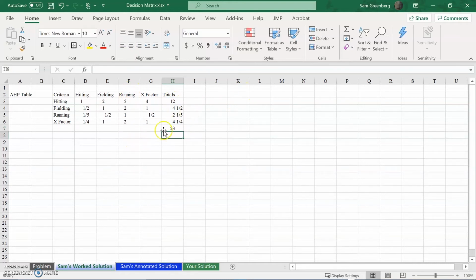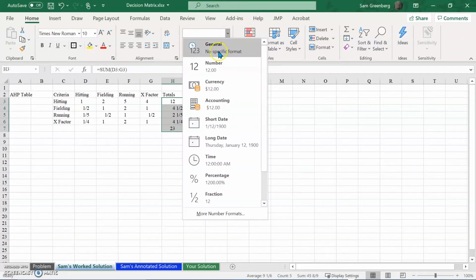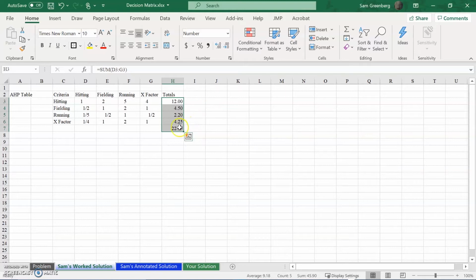Now 2 1/5, 4 1/4, those aren't the easiest things to look at. So what I can do is I can go and highlight this, and I can change this from a fraction back to a number, and there you go. So you have 2.2 instead of 2 1/5. And you can adjust the number of decimal places, say you want to get more or even less. And I think we're fine with 2 here. So there we have our totals.